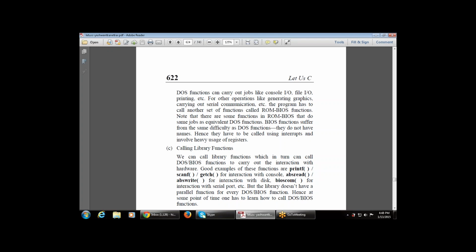Now the next part is how to interact with the hardware by calling library functions. When we call library functions, they in turn can call DOS or BIOS functions. That is, the library function is a mediator, a function which then calls the DOS or BIOS function to carry out the interaction with the hardware.